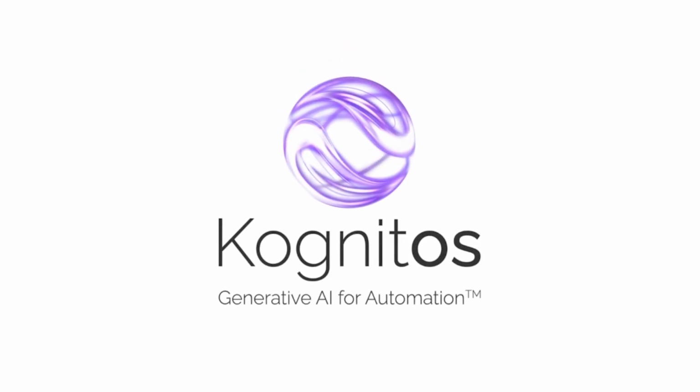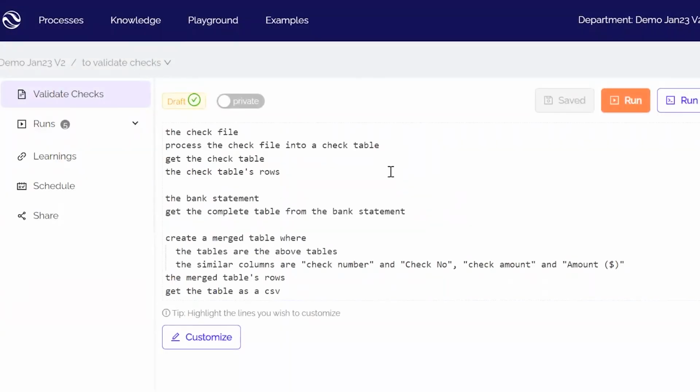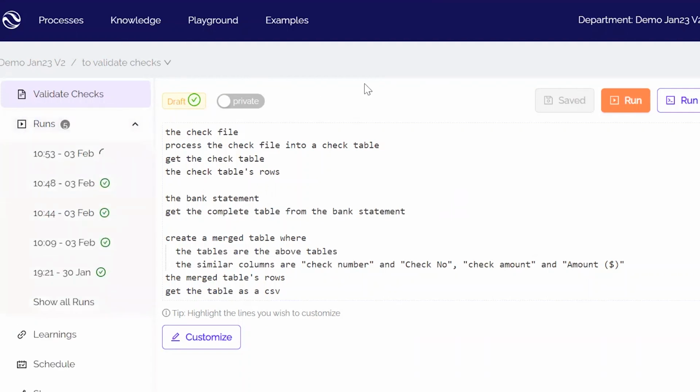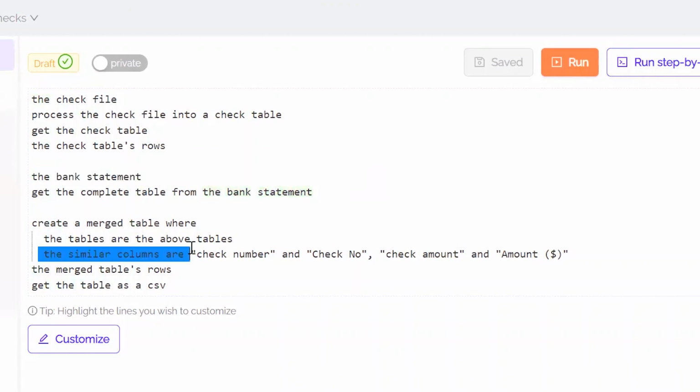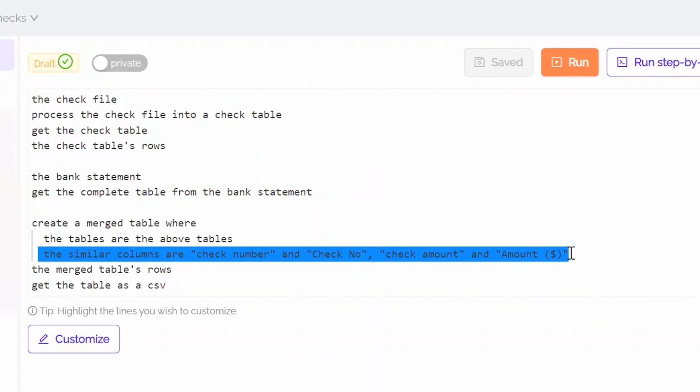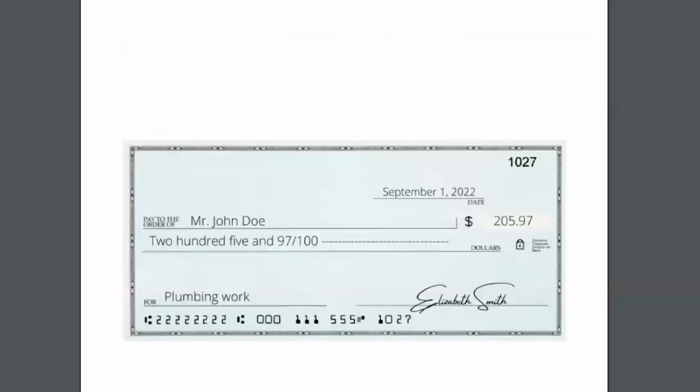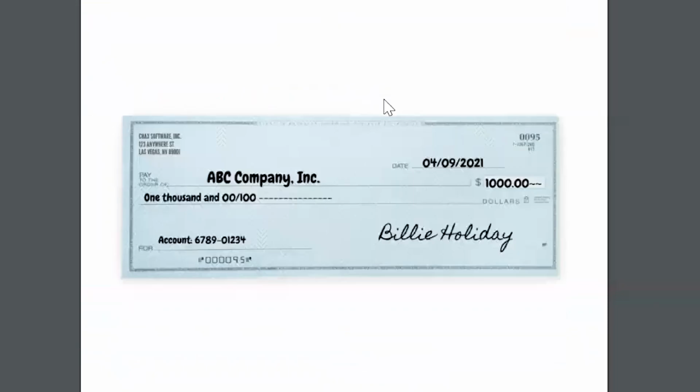Welcome to Kognitos. Today we'll go through a use case that often is very, very challenging for traditional RPA and automation companies, and that is extracting information from checks, validating them against either bank statements or some sort of ERP, and then merging this into a single table or, again, a single system of record. Why this is challenging is because checks are notorious for having lots of variation and lots of complexity.